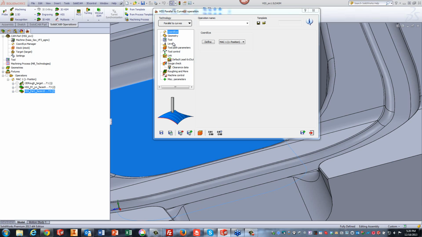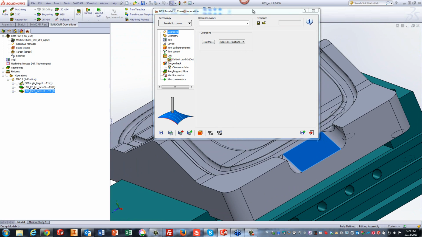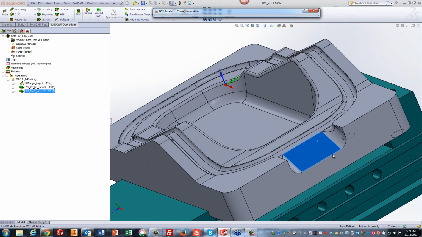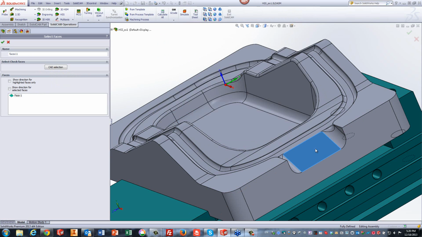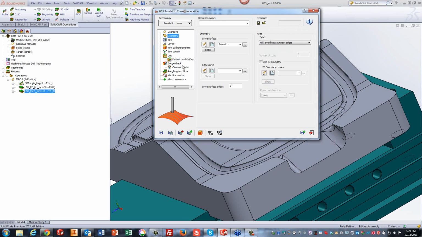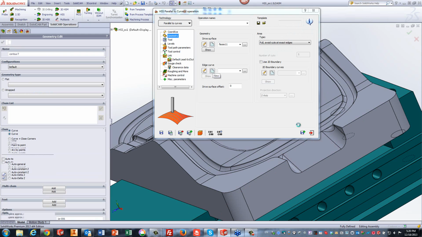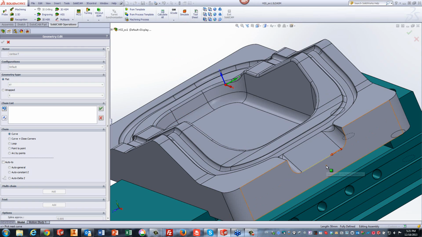As I was saying, we're going to use the option of perpendicular to curves. Now, what I'd like to do is work on this surface as shown over here, and I'd like to work going up in this direction, back and forth on this surface. Now, the way we can do that is by using the option of perpendicular to curves. If I go into my geometry, drive surface, I'll choose the surface I want to work on, and my edge curve is going to be this edge over there. So my toolpath is going to be perpendicular to that curve over there.